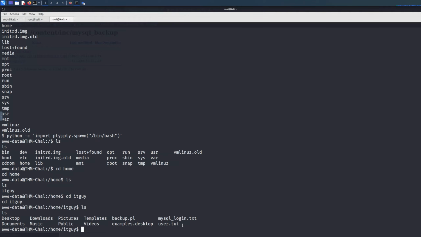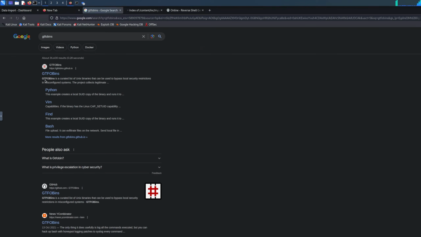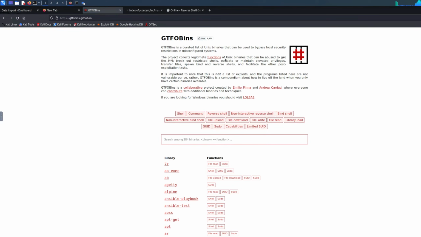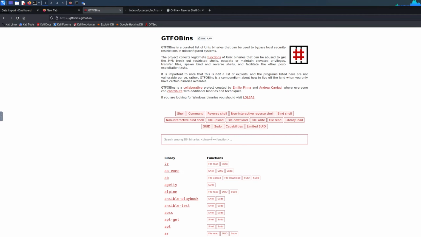Now, what we're looking at is obviously we need the root flag. So now what we can do is run some exploits from GTFOBins, which means you just go to google.com and search for GTFOBins, which is important. This is a Linux website that allows you to abuse certain functions of scripts or programs that are installed in Linux and allows you to exploit them to get root privileges.